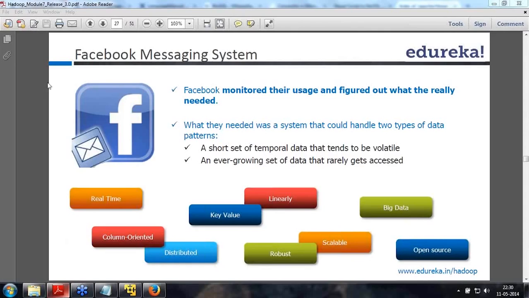Okay, Abhishek? Cool. So now, when we talk about Facebook, like I said, it has a short set of temporal data that tends to be volatile and an ever-growing set of data that rarely gets accessed. So those are the two types of data patterns that were in Facebook.